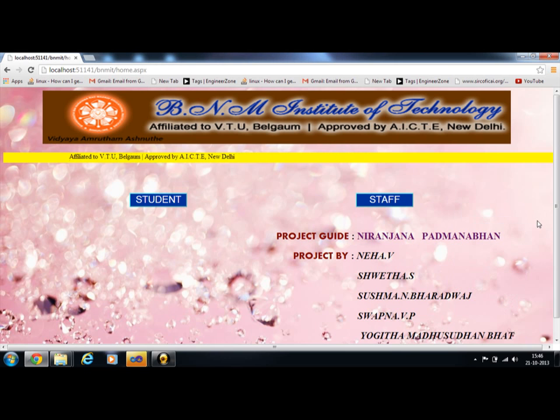We'll take you through a project titled Student Internal Marks Management System. This is a place where a student can view his or her internal assessment marks and staff can update those marks. This has been created using Visual Studio 2010. We have used C# and HTML to create the front end and SQL to create the back end.